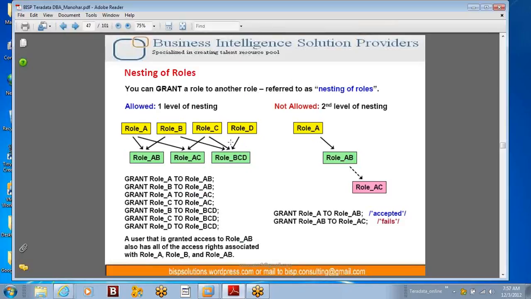We have nested roles. That means a role can also have access on other roles. That means we can create a role with the combination of two or multiple roles. With these grant statements, grant role A to role AB and grant role B to role AB, so that the accesses of A and B both are given to AB. If you grant this role AB to any user, he will start having all the accesses of A and B both. So it is called nested roling.